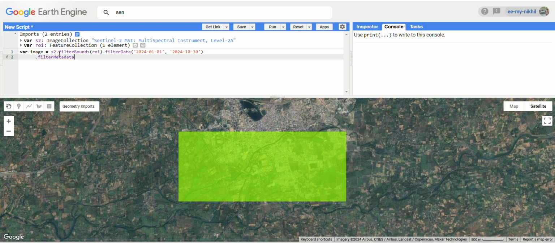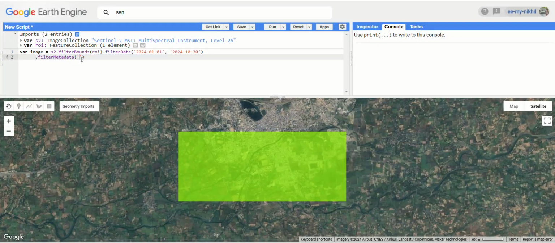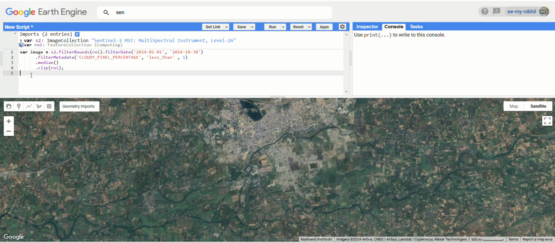So we're using the function filter metadata. Go to the image properties and copy this cloud pixel percentage. It's a string, and give the arguments, let it be less than 1%, and let's take the median of these images. And let's clip to our region of interest using the function clip to ROI. Okay, so let's add this image to our map.